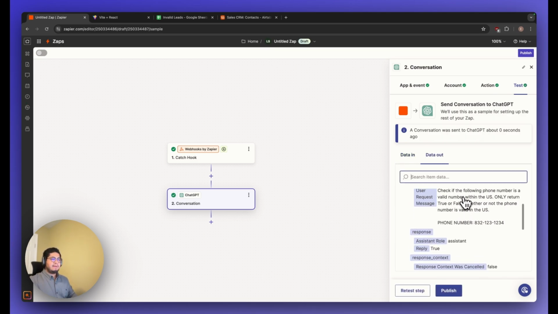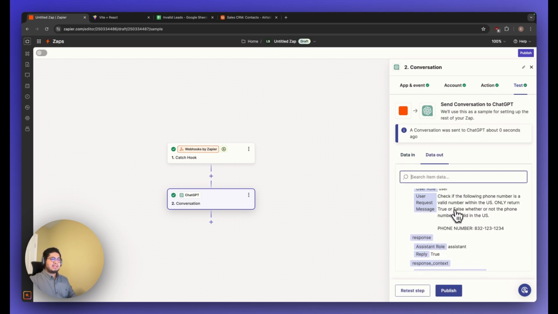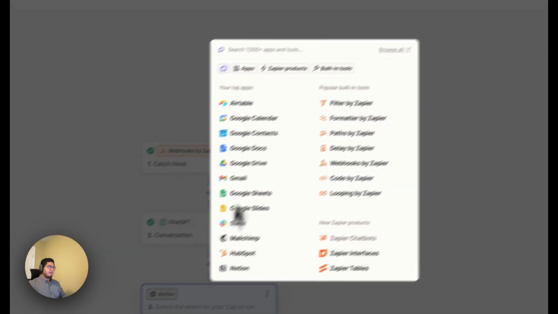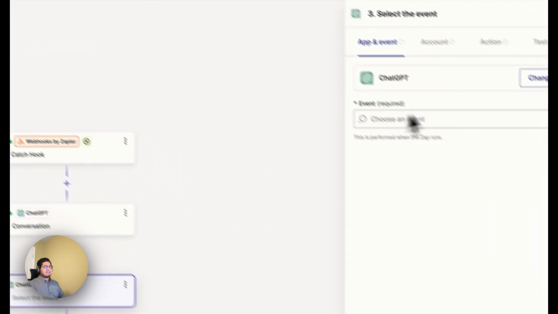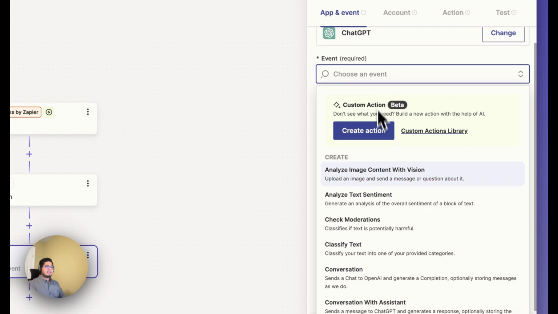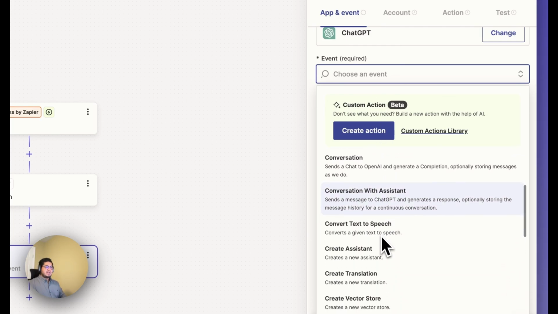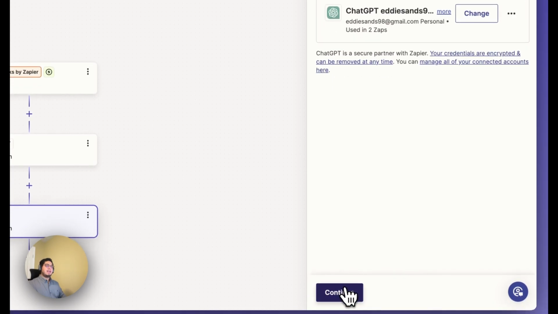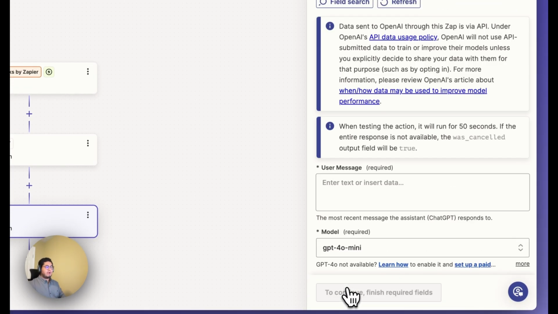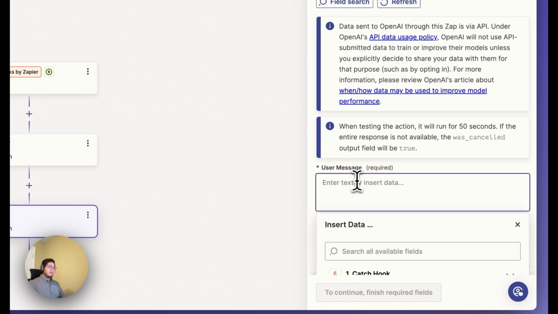So as you can see, this is the request, this is the number, and then the reply is true. Awesome. The next step we want to run is another ChatGPT. You can run this in the same message, but I find it easier to run it separately, so you can run logic based on either output, either the phone output or the email output.